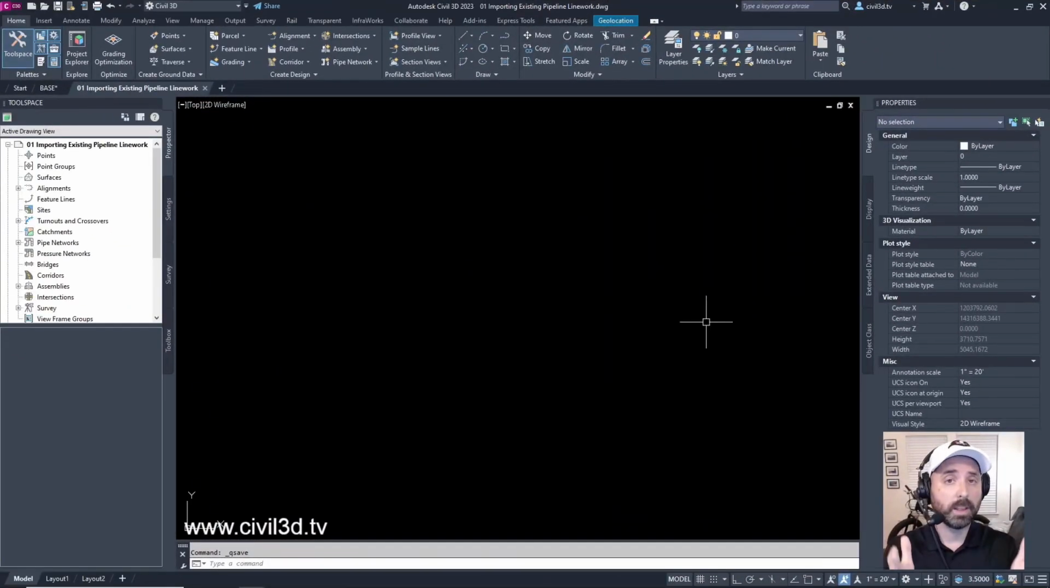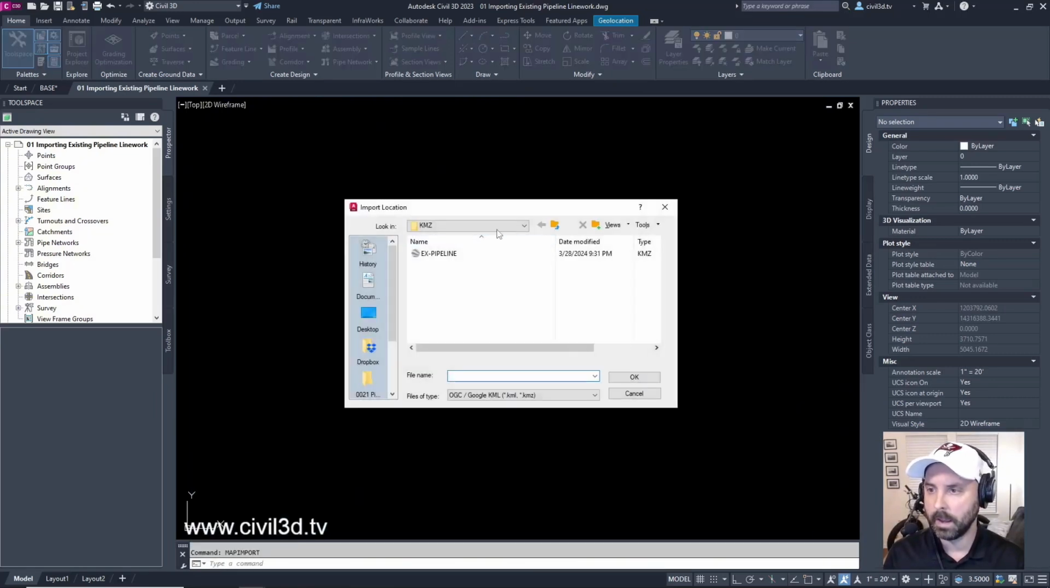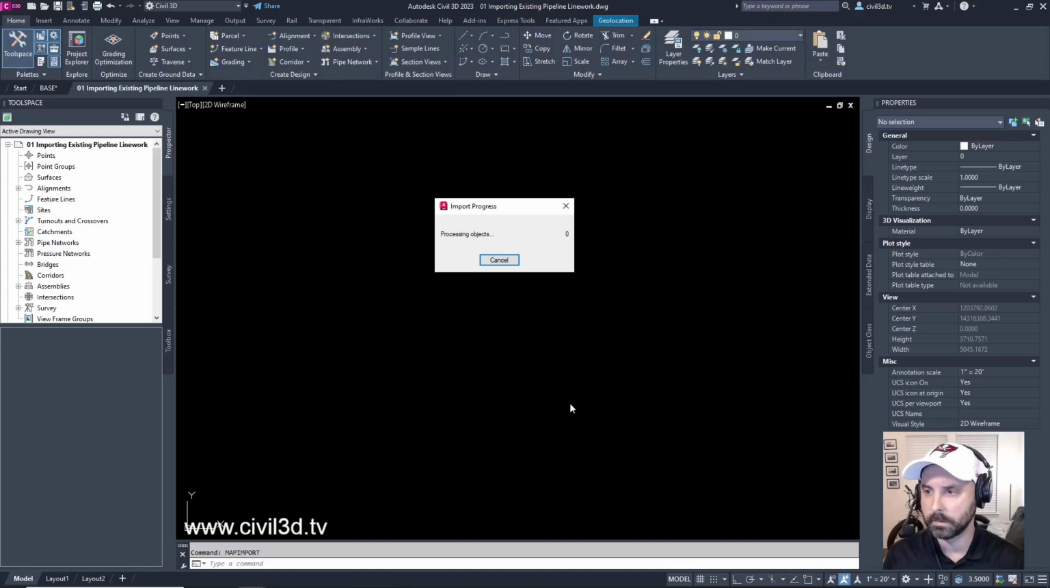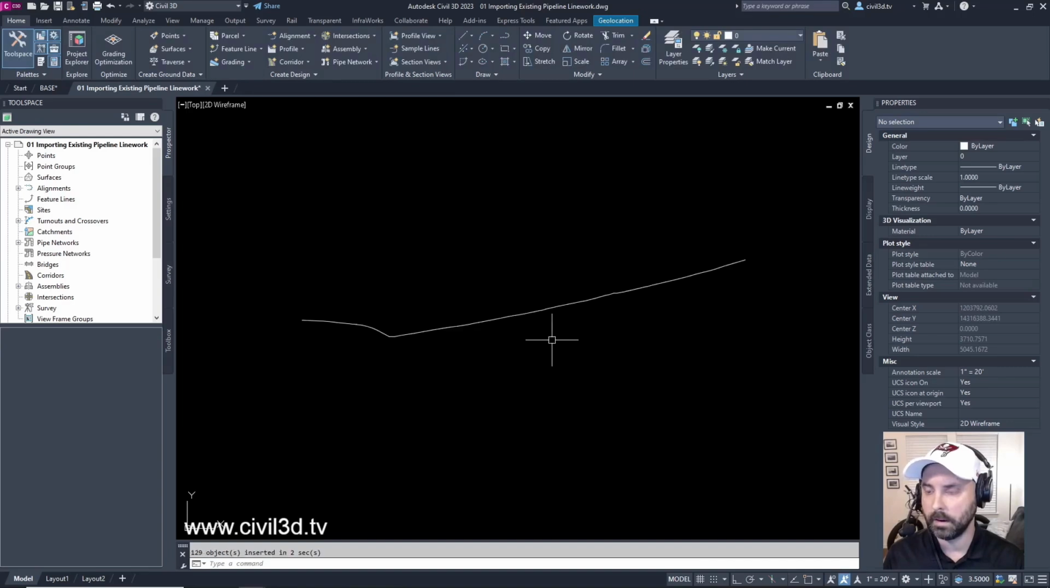Next, I'm going to import this existing pipeline line work KMZ into Civil 3D. I'm going to do this by typing in map import and then navigating to my KMZ folder within my exercise files, select pipeline, then click OK. I'm going to leave everything else at its defaults, and I'm just going to go ahead and click OK. And there you have it. We have our existing pipeline line work.